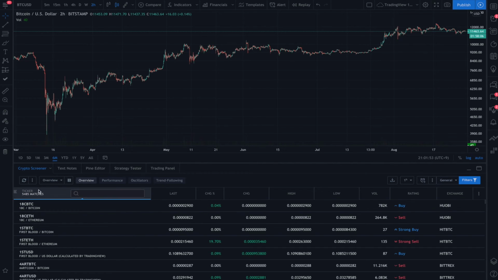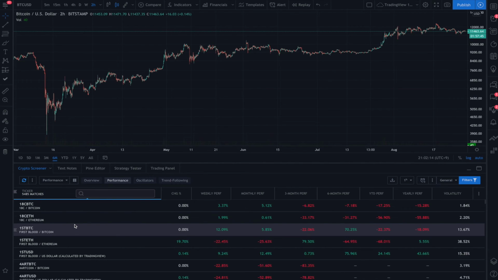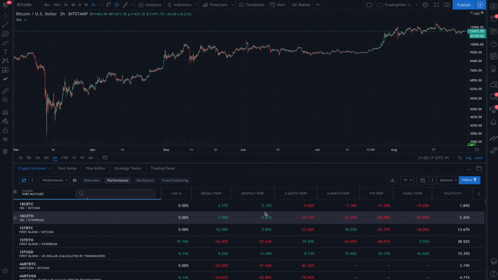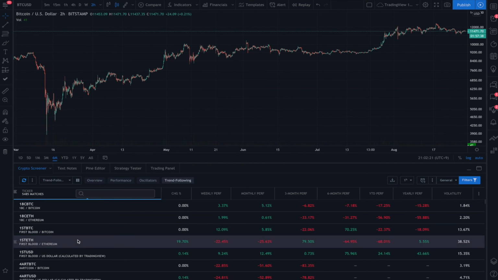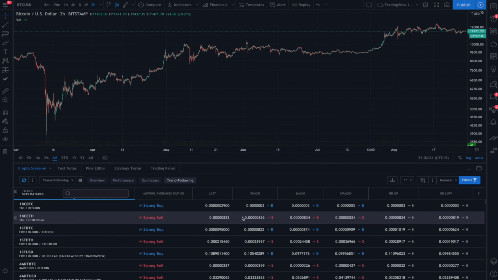The first thing is that you can enable this to automatically refresh or manually refresh. I'm going to enable auto refresh, and it's going to automatically or dynamically update all of these values. I can change these columns, which we'll get to in a second, and there are different settings here, so that way you're looking at different parameters like performance over different periods, what trend following indicators are saying. I can also easily access them here.